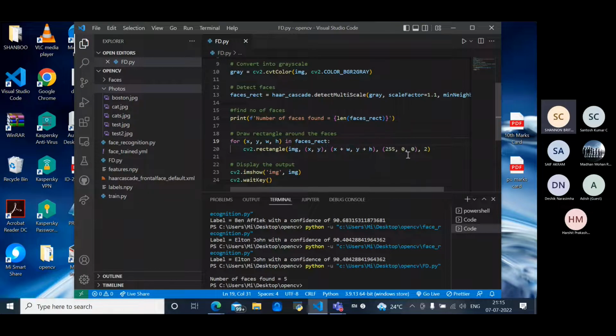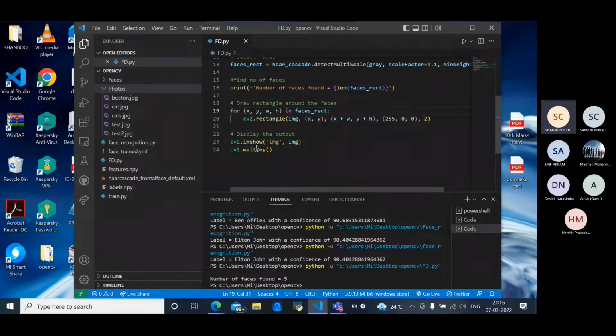This is the color of the rectangle. What color do I want? If you know, this indicates BGR. 255 here means it's blue color. If I put 0, 255, 0 it means it is green color. And here I'll be putting a thickness of 2. Then I have cv2.imshow. I want the final image to be shown, like the faces detected along with the rectangle. So imshow, and then I want waitKey of infinite time.